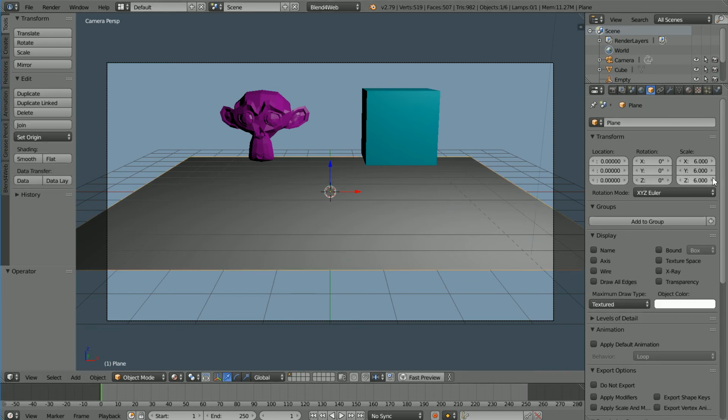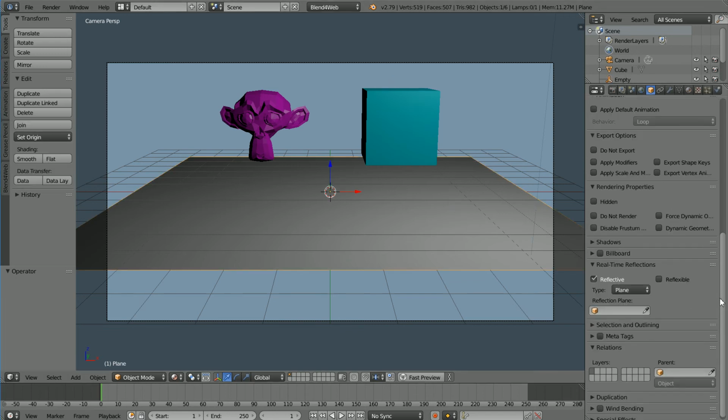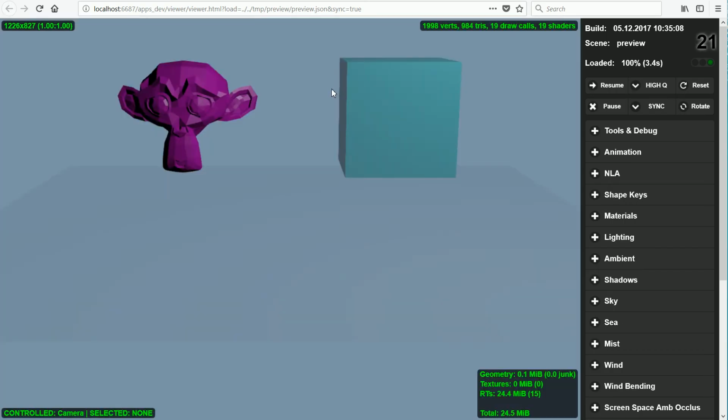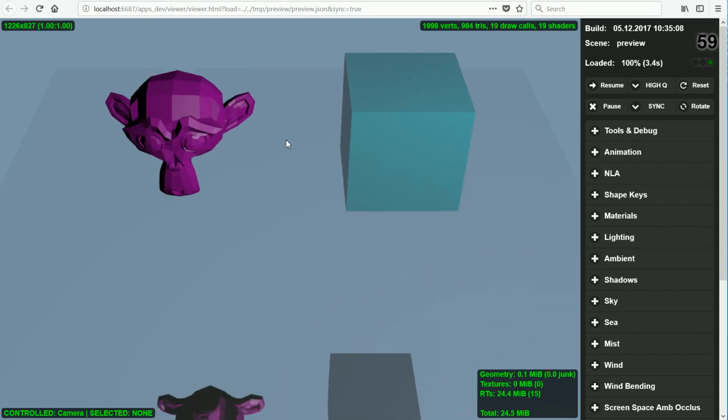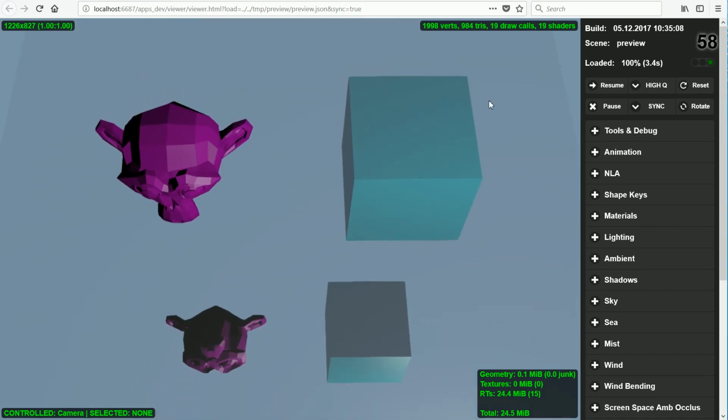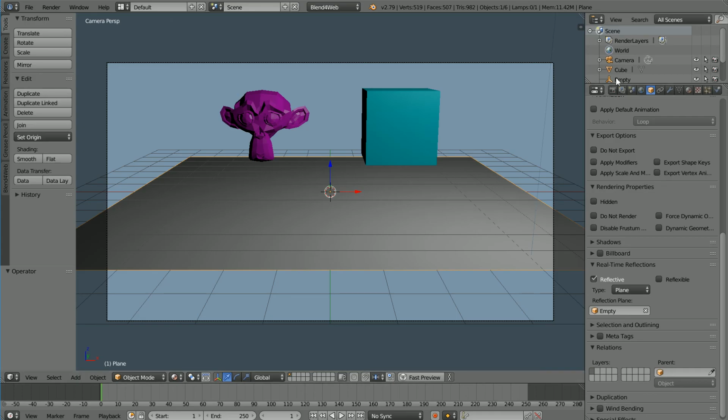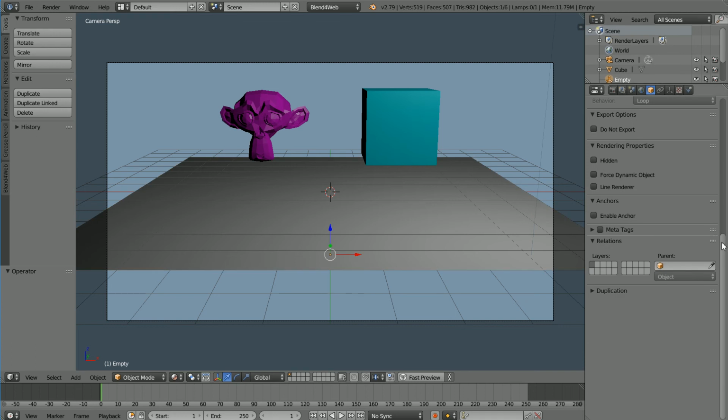Select the plane, scroll down, and set the reflective plane to be the empty, and click Fast Preview. Because we have moved the plane of reflection down, the reflections are now much deeper and the yellow warning light is gone. Back in Blender, reset the location of the empty.